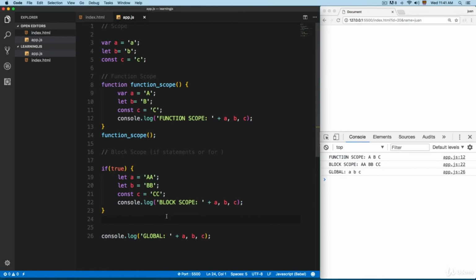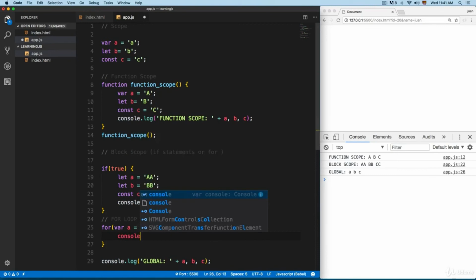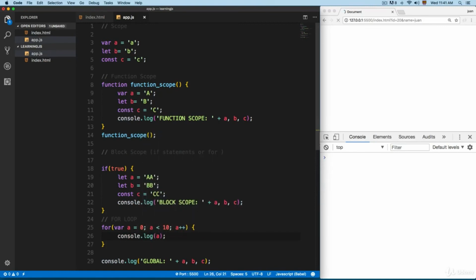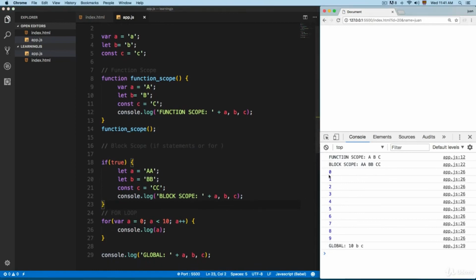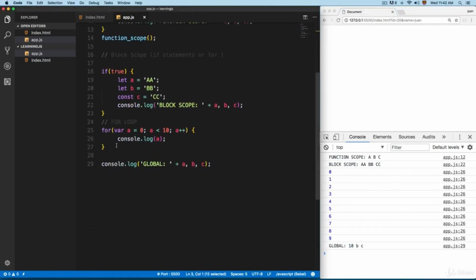So let's add a final example. Let's review, for example, the for loop. We're going to add for, var a equals 0, a less than 10, a plus plus, and we're going to send the value to the console.log a, and save this. And now you can see something strange just happened because we have 0, 1, 2, 3, up to 9, but in the global scope we're printing the number 10. So this value from the a is being overridden, and you can see the global scope mixed that value.